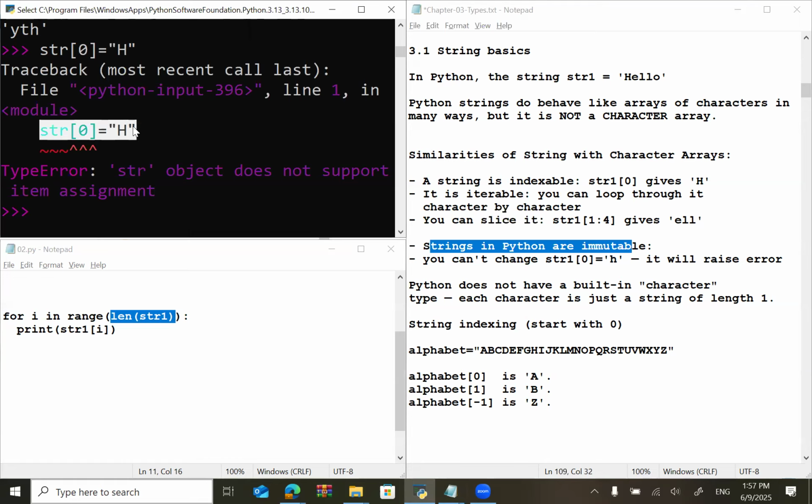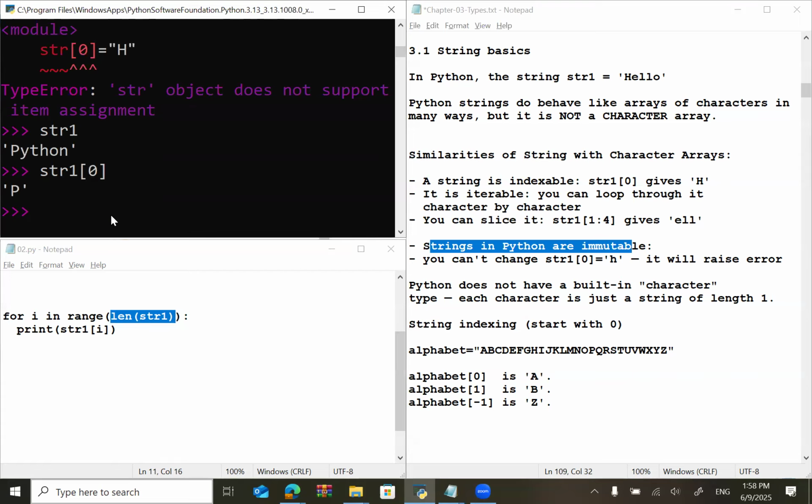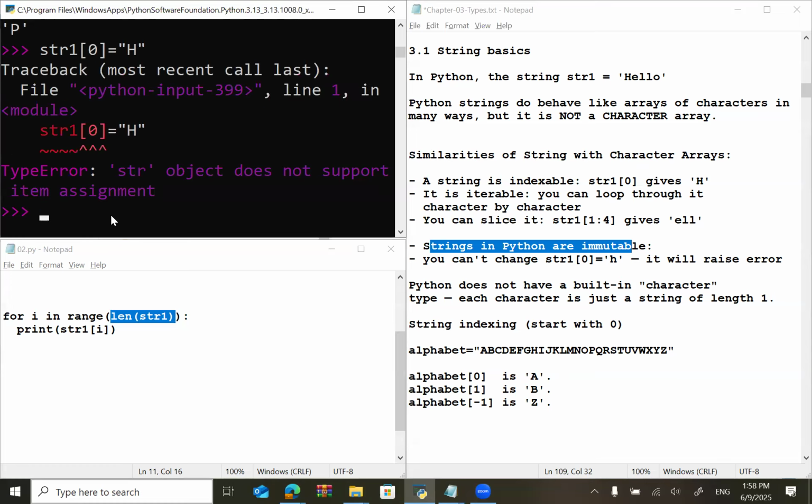And by the way, the string itself is immutable. In other words, if you want to change the string, you cannot. You cannot change the string. I think it has to be index 1. String of 1. First of all, string 1 is still Python. So string of 0 is equal to, this is P, and I'm going to change it to H. And you see that? We are not able to change the value of the string at the 0 location.